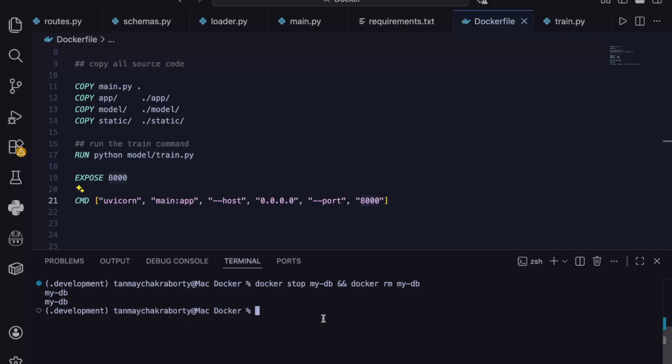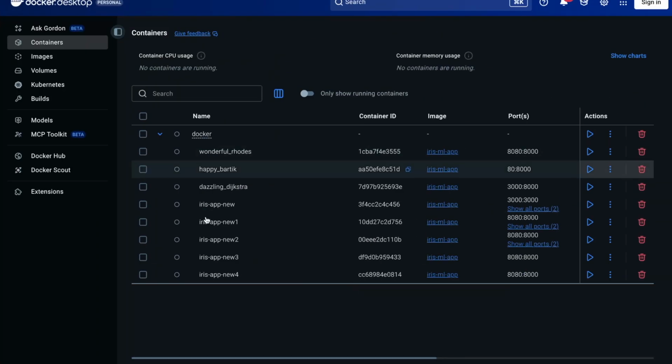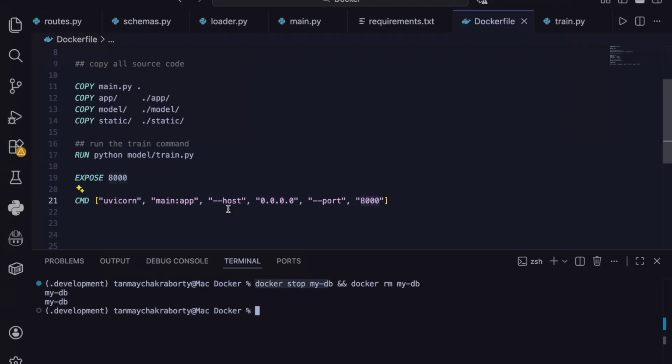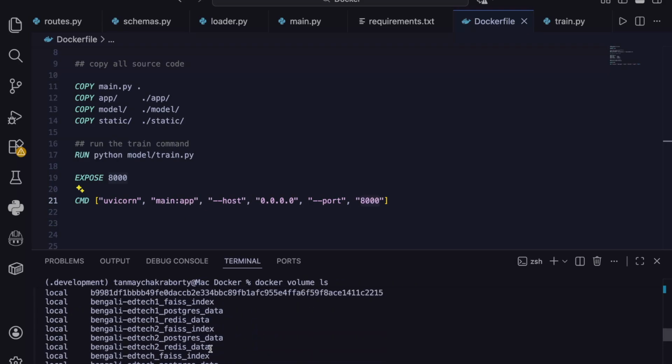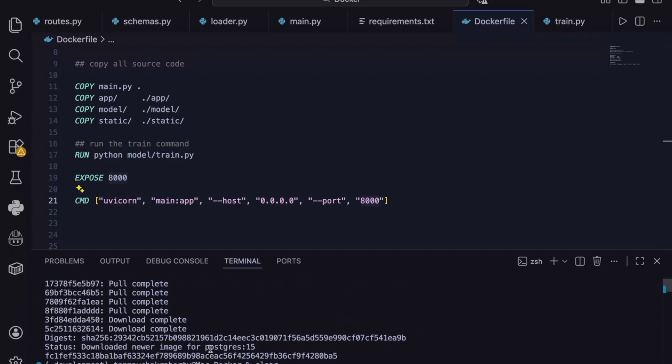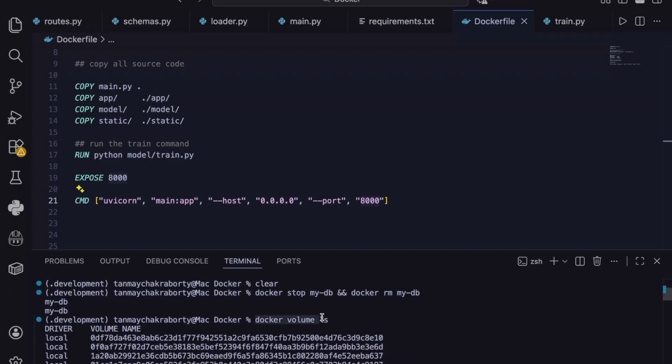So what it has done, it has stopped my container and deleted my container. If I just show you, see, I don't have the container here. But does that mean it has deleted my volume also? Let's say docker volume ls. If you execute this command, it will show you all volumes that it has created in my laptop.